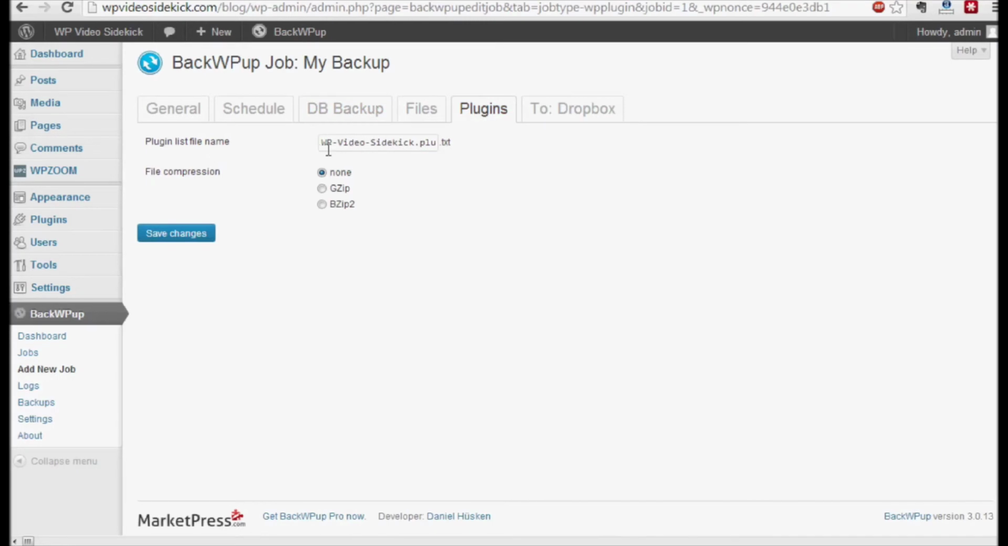And this just creates a file with the names of all your plugins and whether or not they were activated. And this will just take the name of your site. And in terms of file compression, you can leave it at none because it just creates a small text file with a list of plugins.